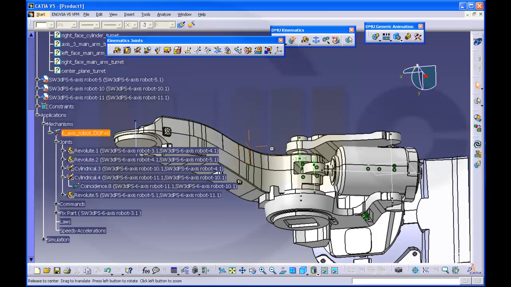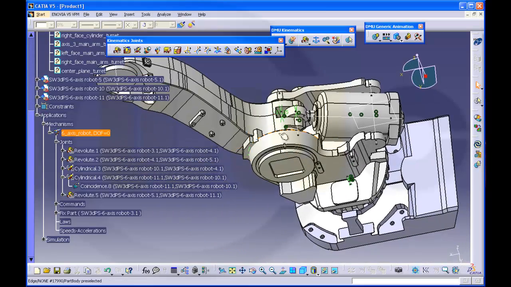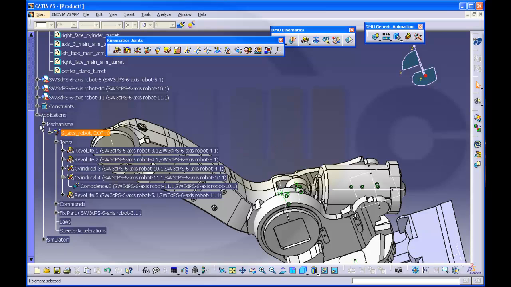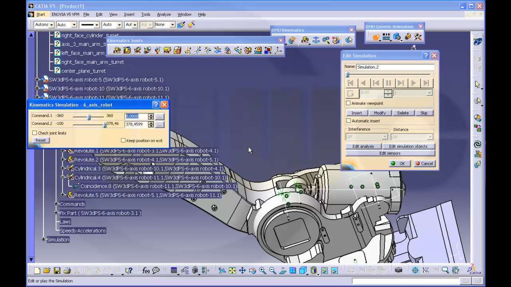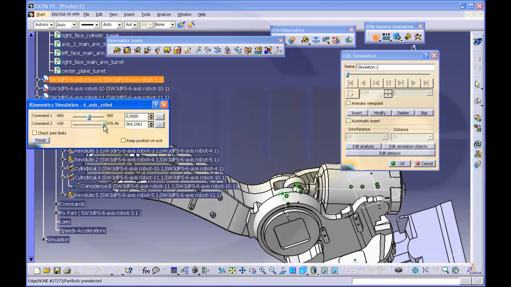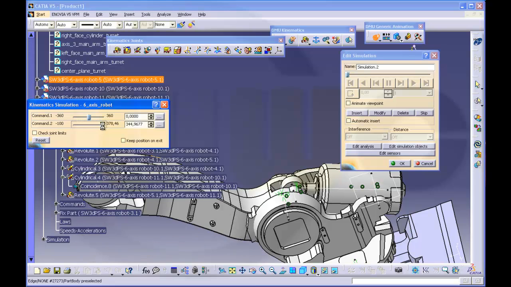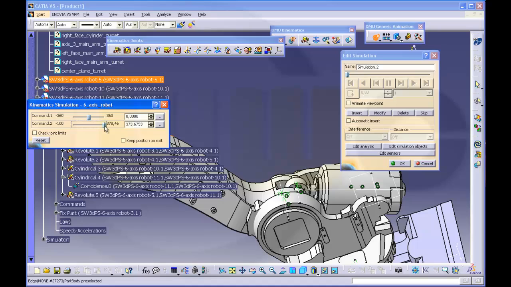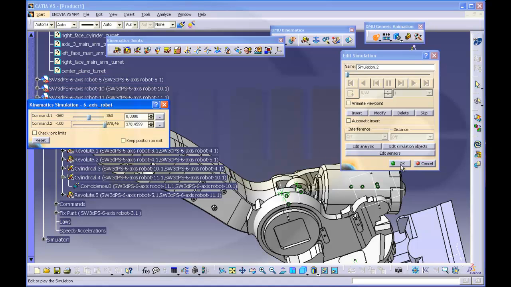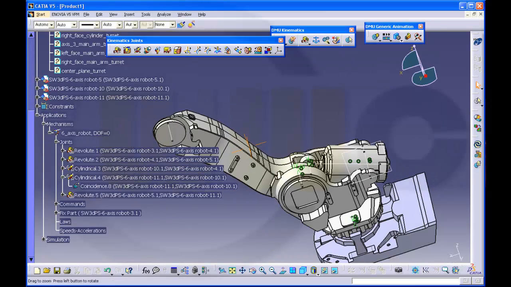Let's take a look. Okay, that's the middle. Let's take a look what happens here. Yeah, that looks nice. Yeah, that looks really nice. Okay.